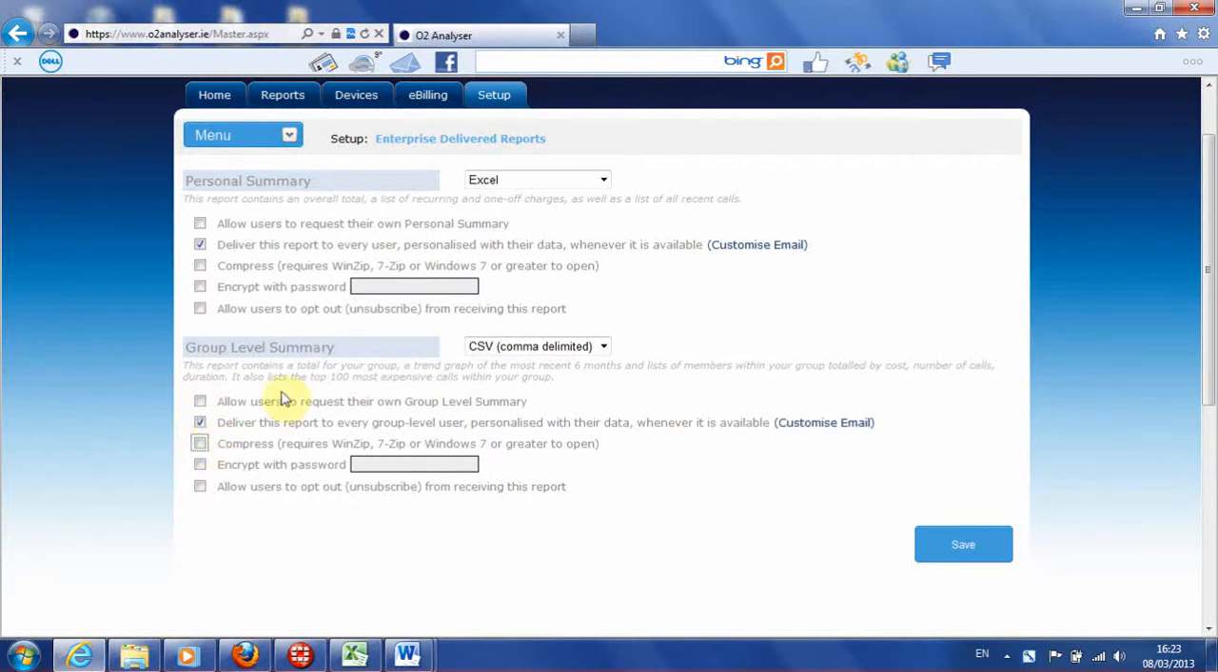And this report pushes out a report for your group. It shows a trend graph of the most recent 6 months and lists the numbers in your group total by cost, number of calls. It also gives a breakdown of your top international users, your top roamers, your top premium users, and top direct inquiry users as well.